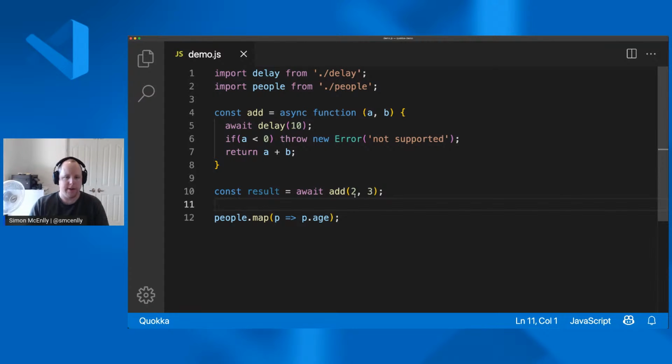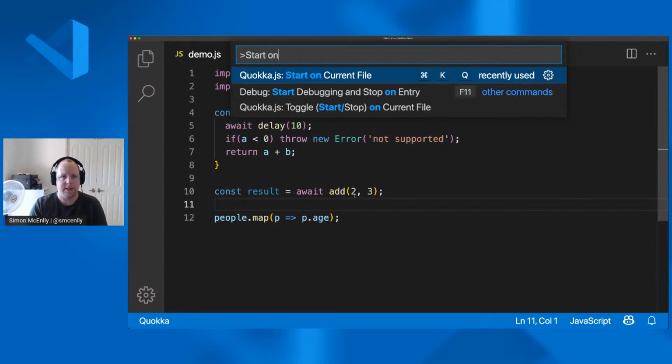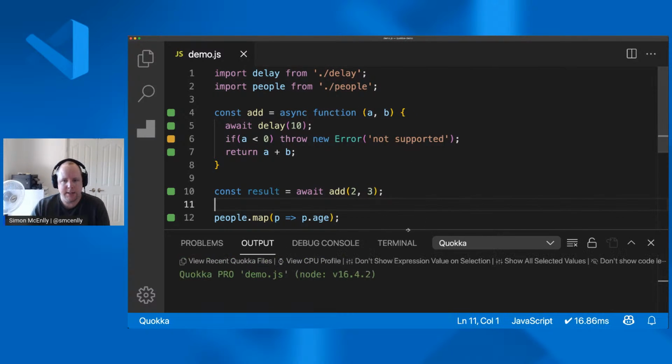So I'm going to start Quokka again on this. I can say start on current file, and I'll start Quokka on this file. And we have our values, so we can see some of this code didn't execute, so a partially executed gutter indicator. We don't actually have any values being output because we haven't done anything yet. You would have seen that the Quokka output console came up straight away. It tells us that we're running on demo.js. In this case, we're not using TypeScript, we're using JavaScript, and we're using Node version 16.